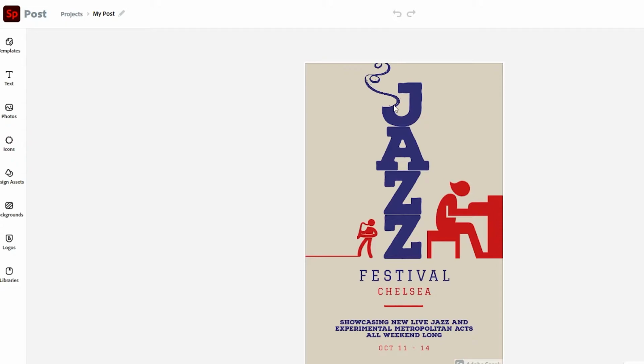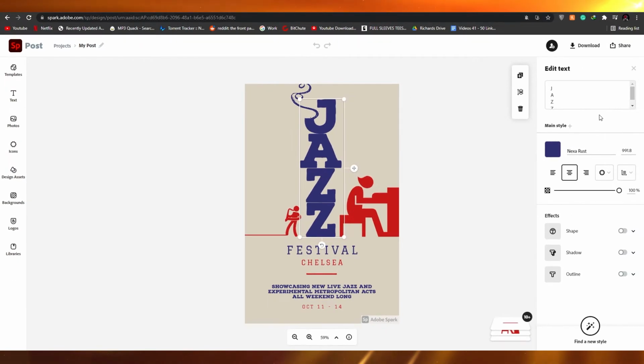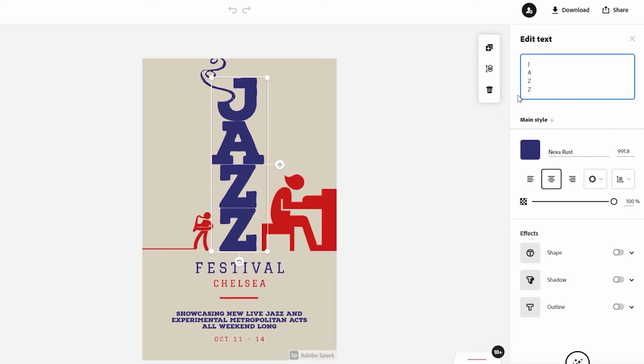So if I click over here, as you can see, I can choose all these images, guys. I can choose all of this. Every particular thing that is on this poster or image, I can select it and I can change it. So for example, if you wanted to change the color of jazz, you can just simply click on jazz, and over here you can edit that text. If you wanted to add another Z to it or another A or whatever, you can do that.